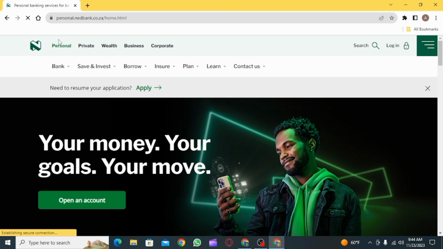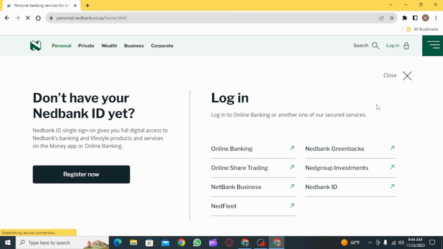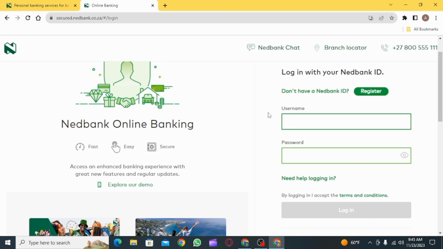Now, if you want to log in, simply click on the login option, which is at the right corner of your screen. Then from here, you can click on whichever account it is that you want to log into. I'm going to select the online banking one. Now here to log in, you need to enter your username, then enter your password.